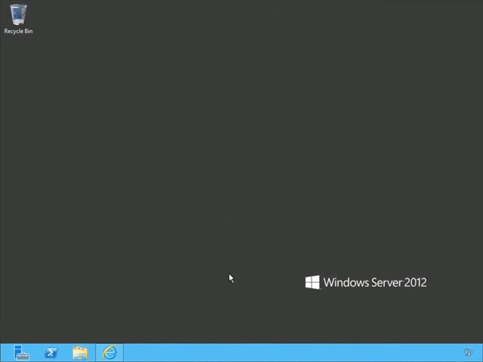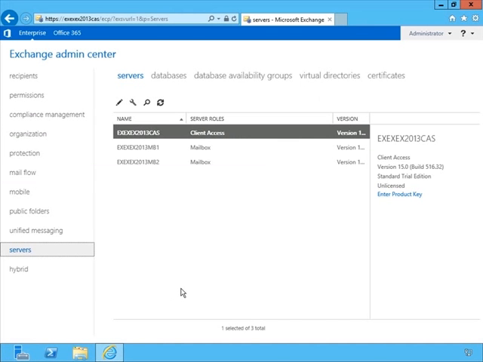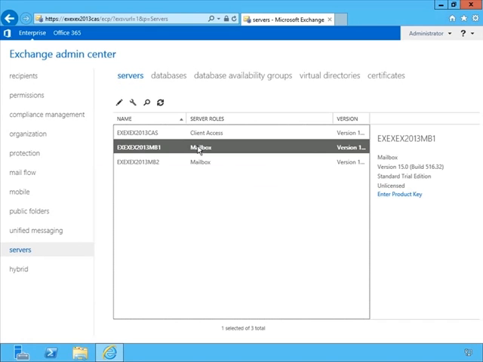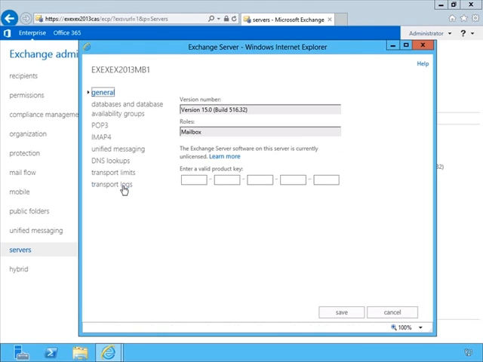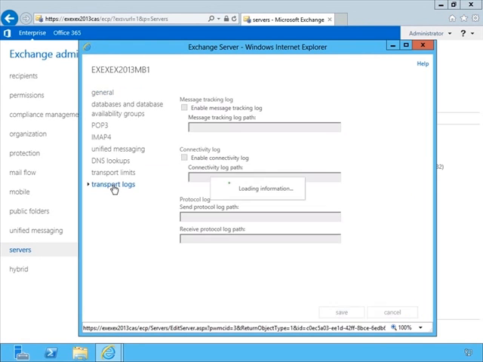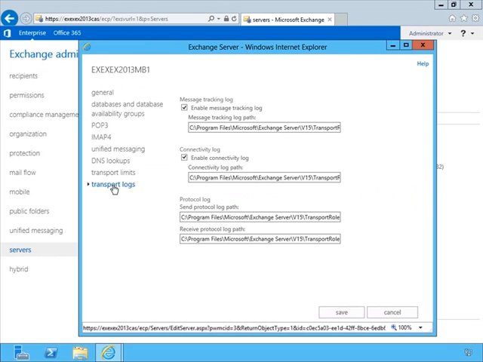Alright, so here we are on our Exchange 2013 Client Access Server, and we are looking at the Exchange Admin Center. And even though we mentioned that you can configure the message tracking through the Exchange Management Shell, the fact is you can configure quite a bit of it through the Exchange Admin Center as well. So the way that this works is you choose the server, and you go into the properties of the server itself from the server's feature, and then you can see here down at the bottom transport logs. And by default, the message tracking log is already enabled, and here's the default path.